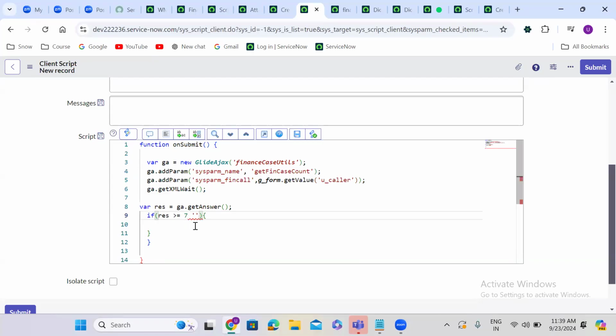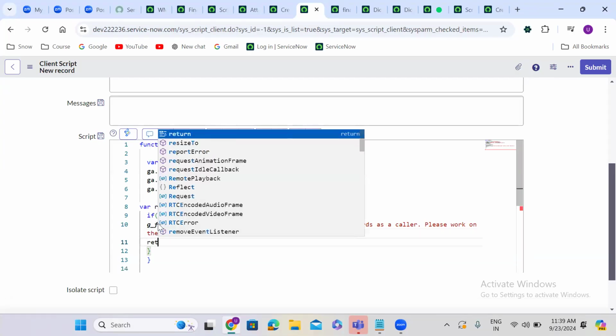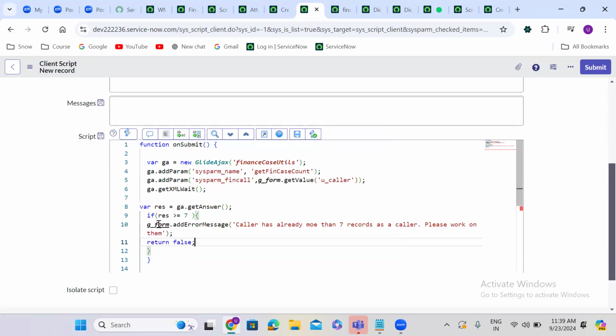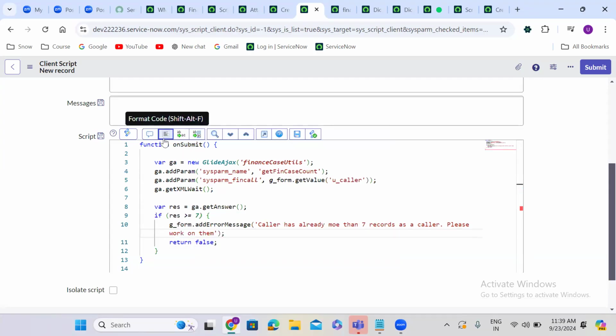So if the response is greater than or equal to 7, add error message. To stop the form submission, we have to use return false. Got my point?